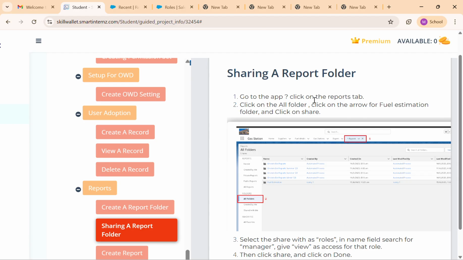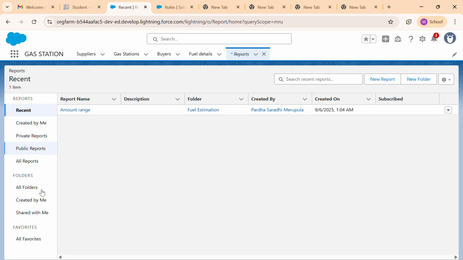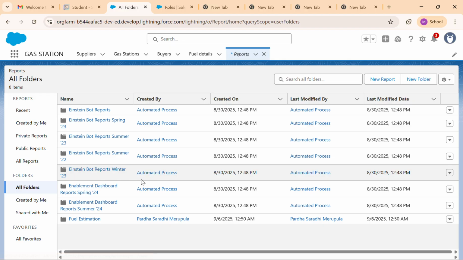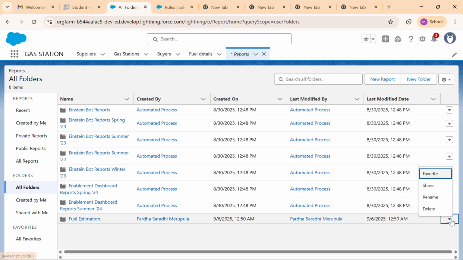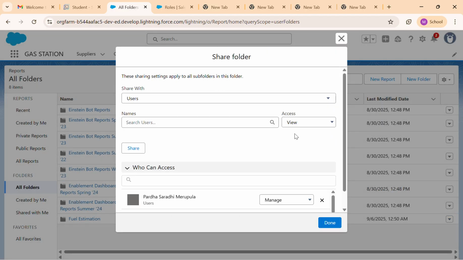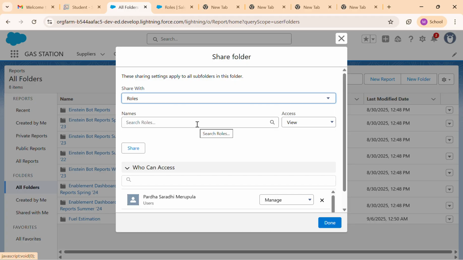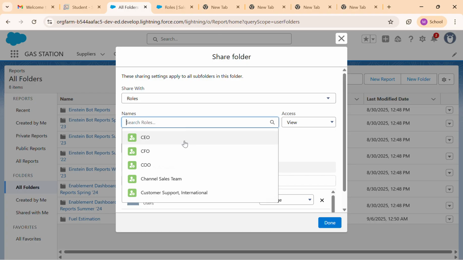First, we will see how to share the records. Go to the app manager, click on the reports tab, and click on all folders. These are all the folders. Here you can see the fuel estimation. Here you can see the share option. Click on share, and the user should be roles. And here you need to select the manager.